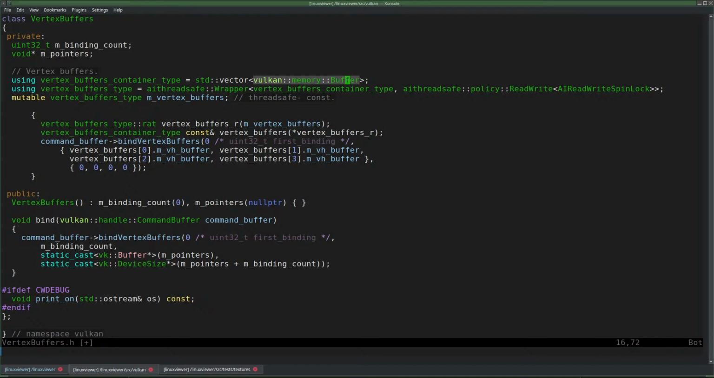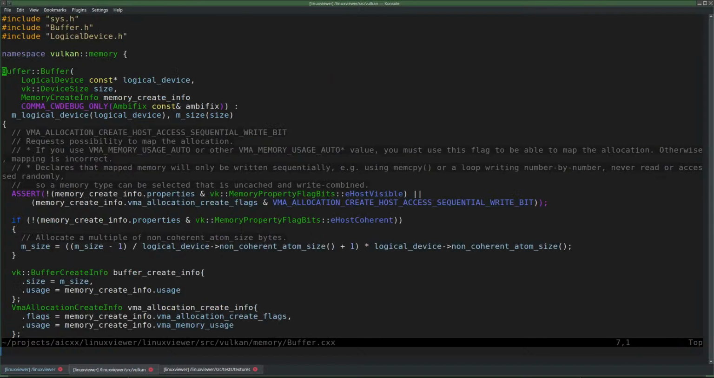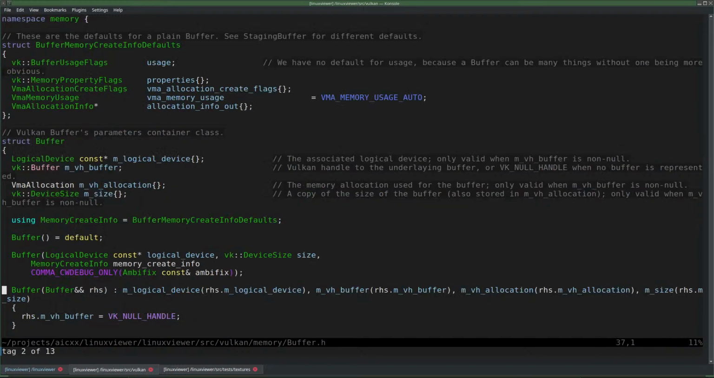Let's see what it is. VK. Oh, it's something I wrote myself as well. Vulkan memory buffer. Let's see what it is. Oh yeah, that definitely represents the whole buffer. I mean, I need to keep the allocation alive.